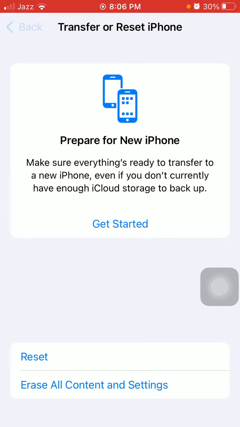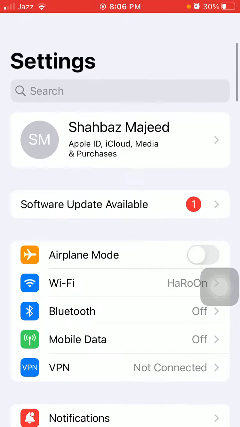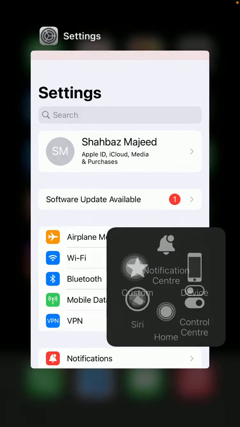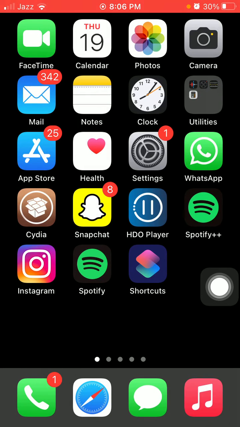That's it. By doing these easy and simple steps, you will get rid of the iPhone lagging issue.